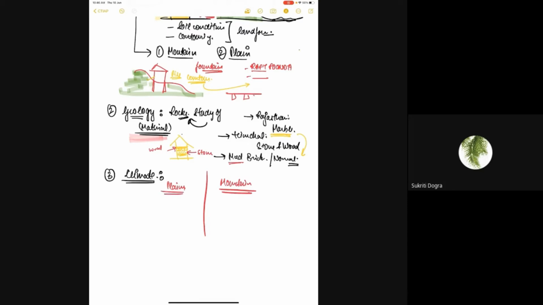Now, we have somewhat colder regions. Mountains are quite cold and plains are quite hot. We are talking in general. So you'll see some of the buildings in plains have a single flat roof. Most of the buildings in plains have flat roofs. And when we see the buildings that we have in mountainous areas, they mostly have sloped roofs.